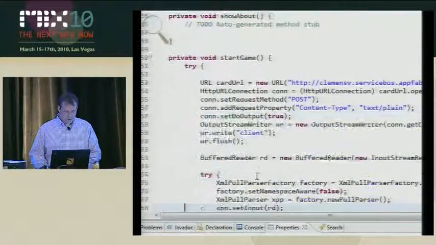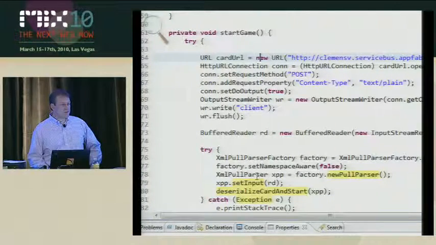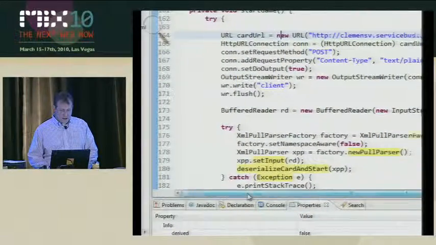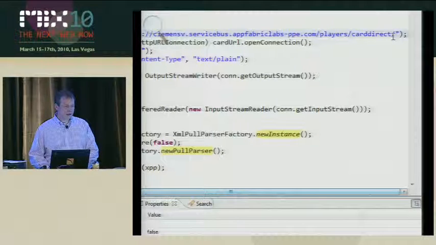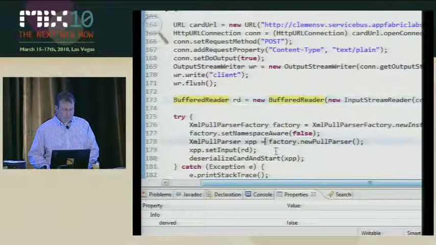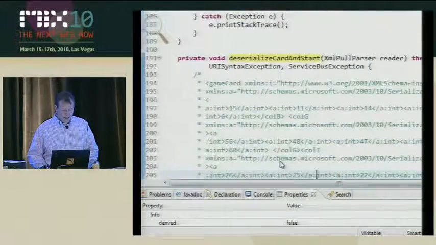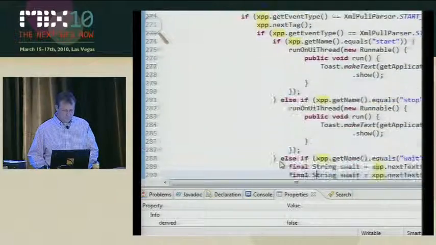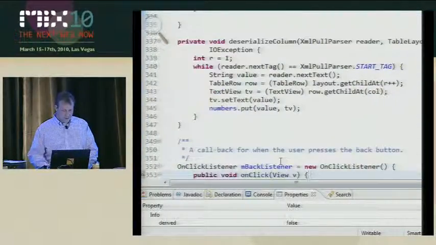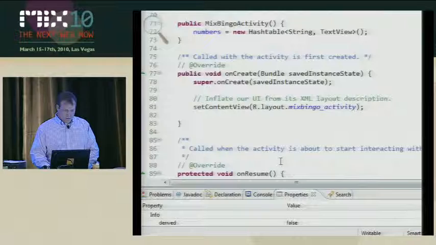So nothing interesting happens here yet. So here's start the game. When I'm starting the game, I'm doing exactly what the other versions of the game do. So I go to the URI, I get the player's card, I'm getting the direct card, so that has a different URI in it. And then I'm going to open the connection. I'm going to get the reader, and then I'm going to deserialize the card, and then start. And so starting is the interesting part. Let's get there before you all get dizzy. Deserialize card and start.